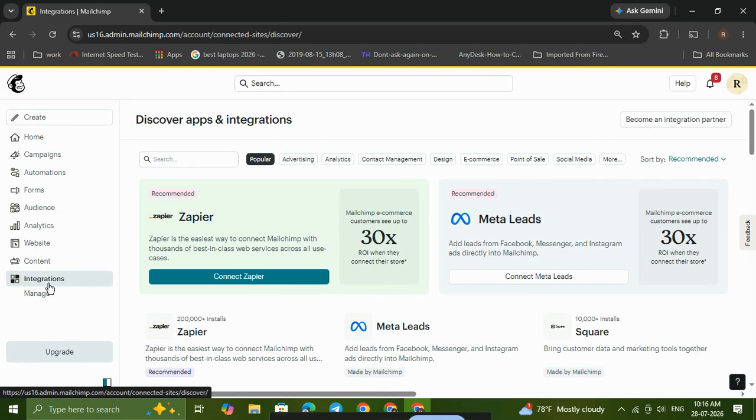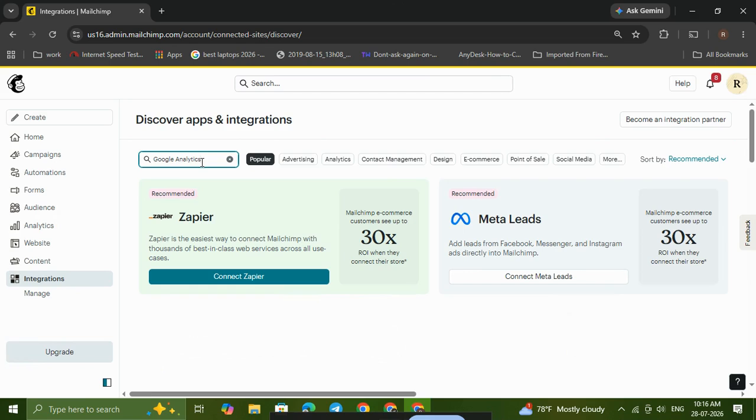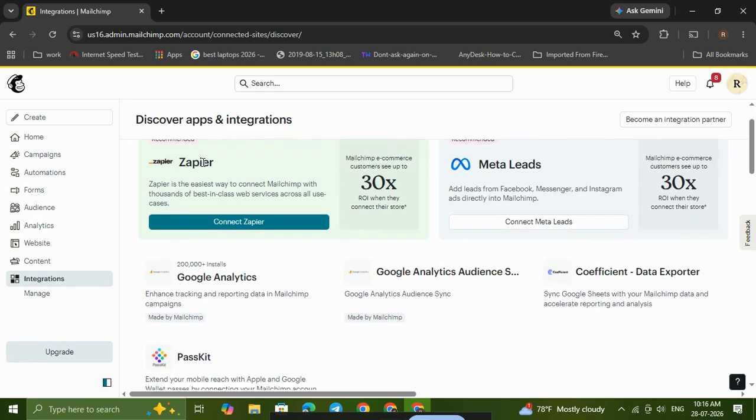Now use the search bar inside integrations and type Google Analytics. If you don't see the full name right away, you can also try typing Analytics. MailChimp should display the Google Analytics integration in the search results. Click on it to open the integration page.